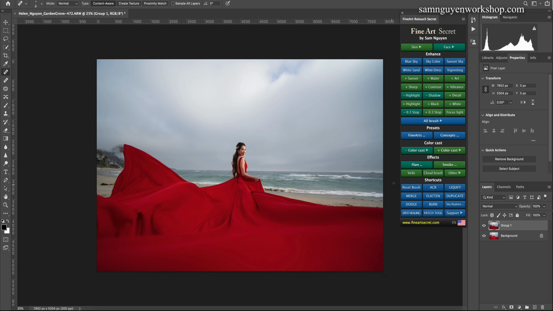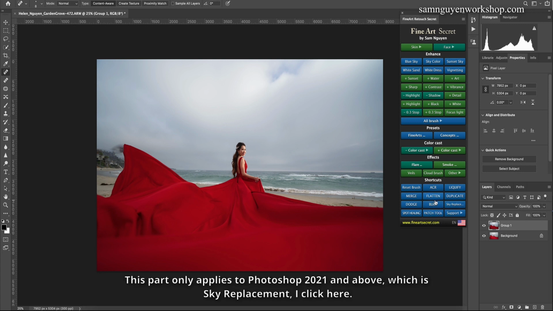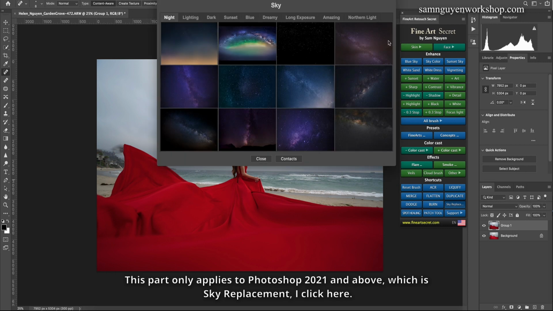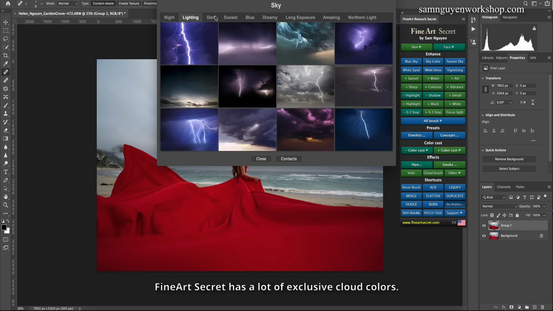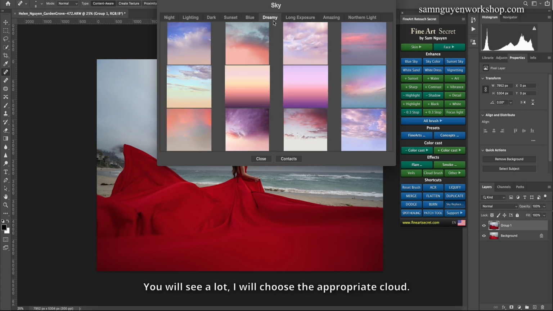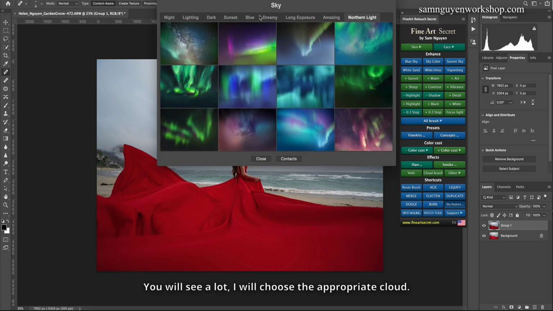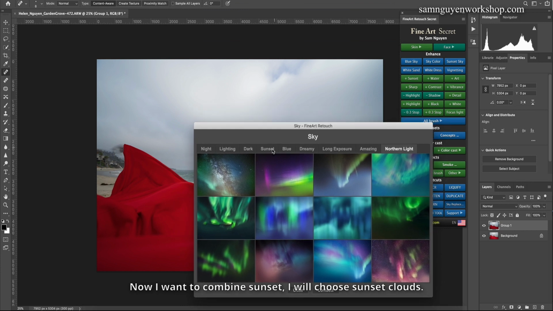Then you see the sky now is not beautiful. How to make it beautiful? Here's a note. This part only applies to Photoshop 2021 and above, which is sky replacement. I click here. FineArt Secret has a lot of exclusive cloud colors. You will see a lot. I will choose the appropriate cloud. Now I want to combine sunset, so I will choose sunset clouds.